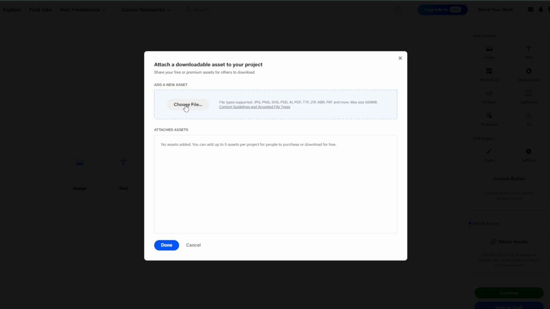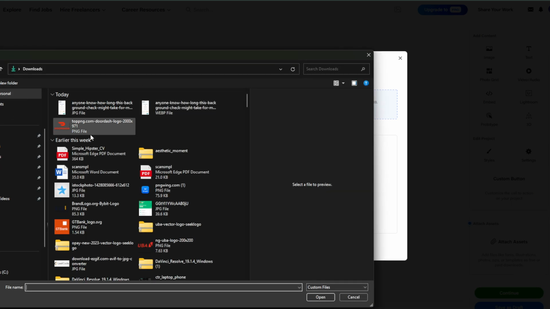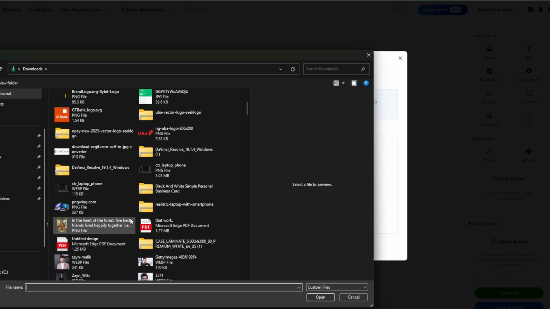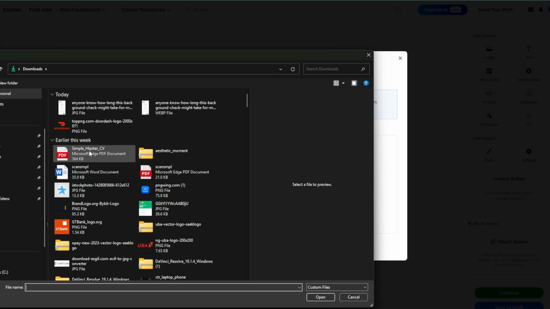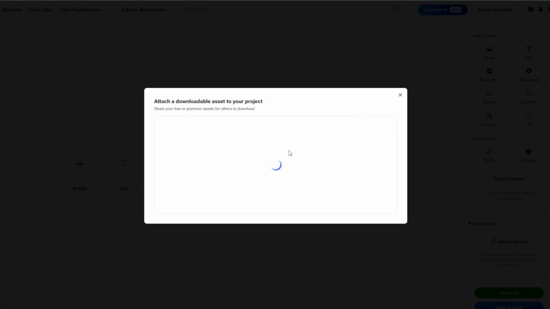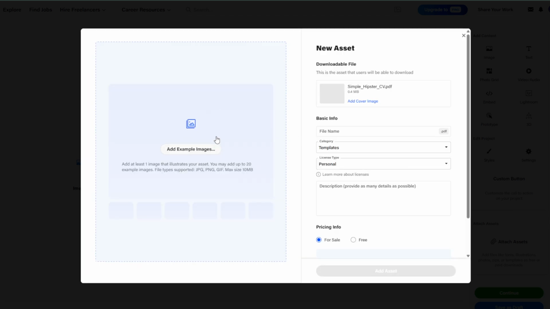So you can simply click on choose file here, and it will open up your file manager, where you can simply click on it and attach your downloadable asset just like this. So you can add an example image that will be your display image for this PDF file, that can attract people to click on this PDF file and watch your portfolio and get impressed.